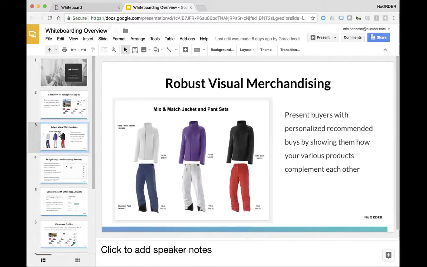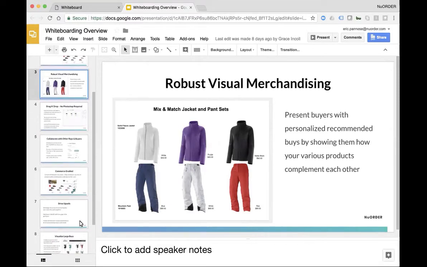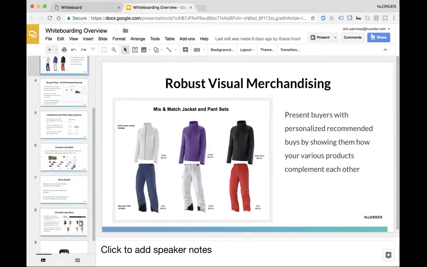For example, here, if I want to show different shirts and pants together and how collections can work together, I can do that using a whiteboard. At the end of the day, what this is often used for is to drive deeper into existing accounts. If you want to sell deeper into an account, you can present your collection and your information in a way that you wouldn't normally be able to do with just a line sheet. It takes line sheets and visual presentation to another level.